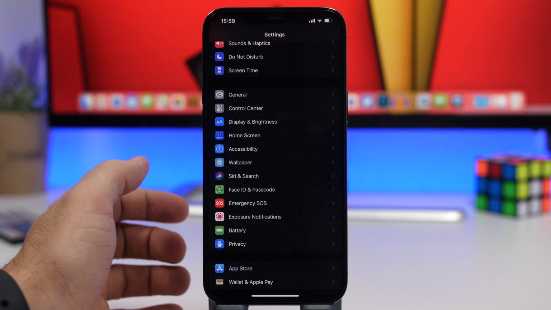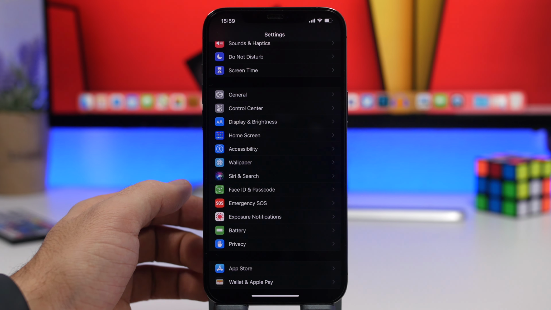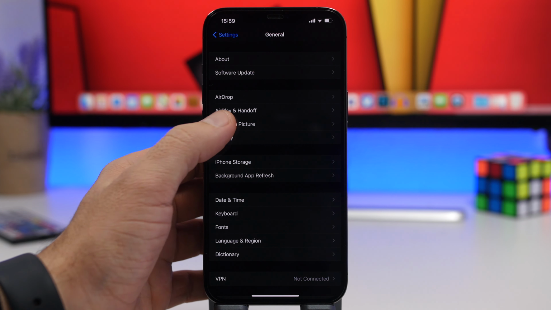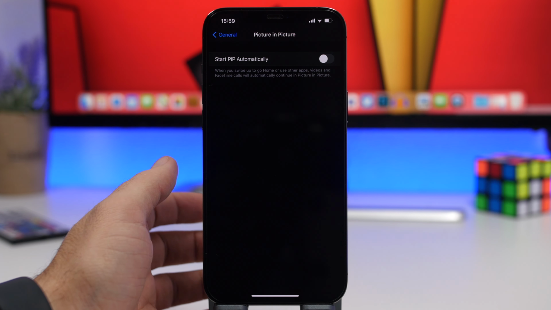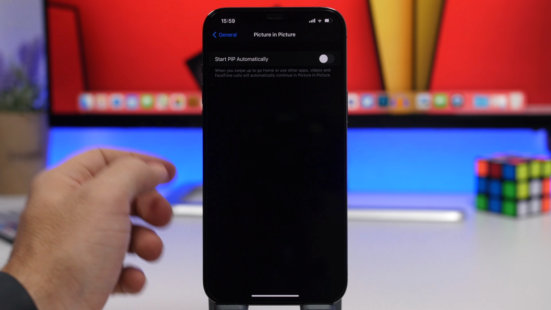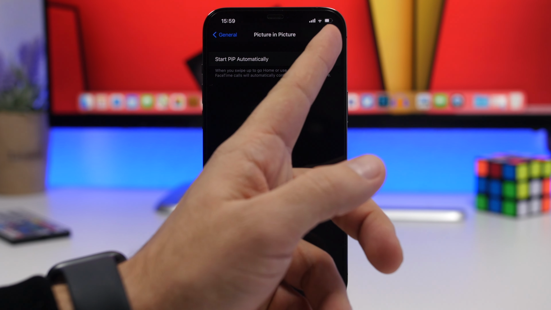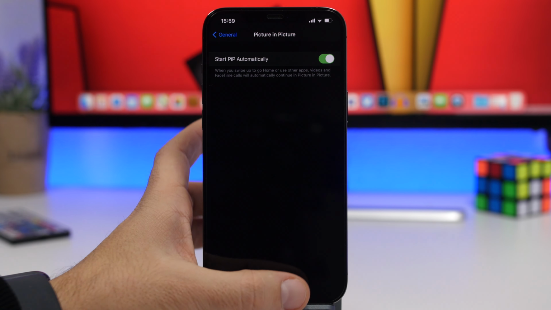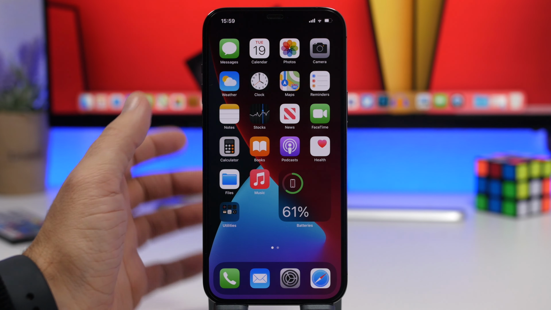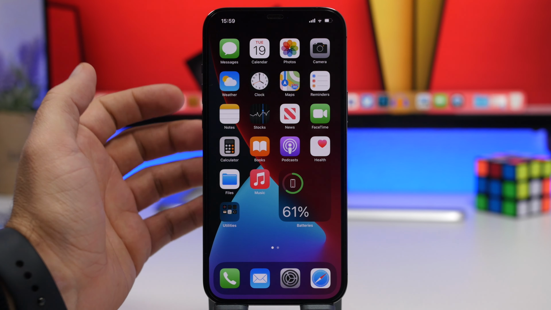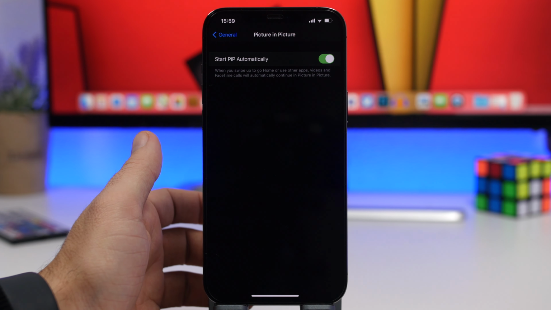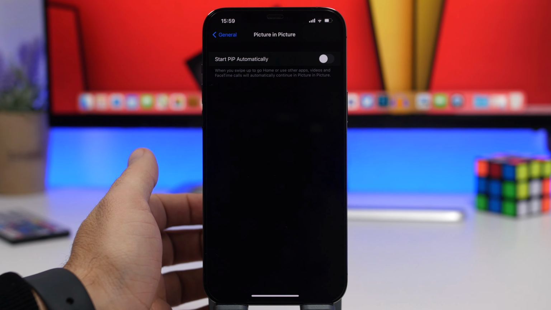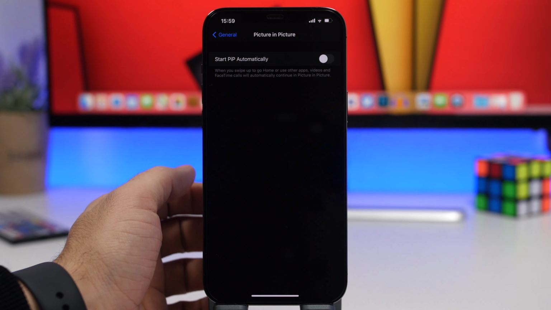Another really cool feature of iOS 14 is of course the new picture-in-picture. You go to General, and right here you will find Picture in Picture, and you only have one option here, which I suggest you turn off: Start Picture in Picture Automatically. Now what this will do is, anytime you're watching a video and you go out of the app, it will start picture-in-picture automatically, so every time it will display the video on your screen, and that's very annoying sometimes. So you go ahead and just turn that off, and of course you can enable picture-in-picture from the video player anytime that you need it.